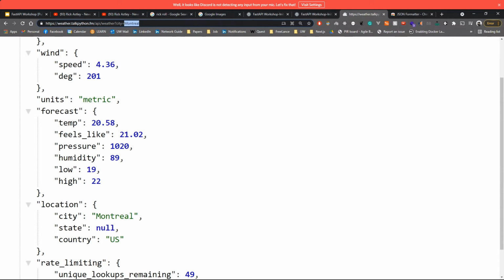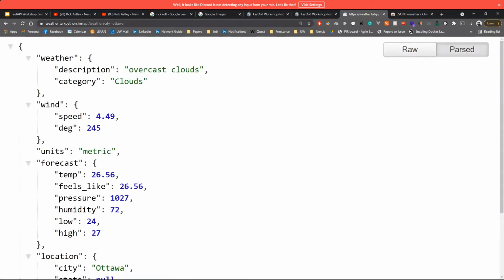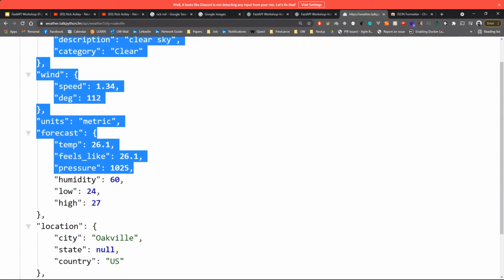Okay, we have one person from Ottawa. So let's find the weather from Ottawa. Right now the weather in Ottawa is 26 degrees. It's not that bad. It's not as bad as Toronto right now. But let's say we want another city. Let's say we want Oakville. We see that we get all of this weather data for Oakville, right?